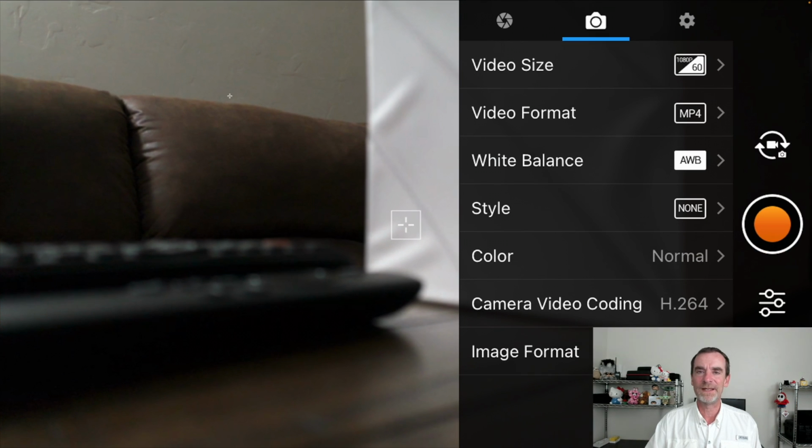So once we get into the camera, once we are into the drone, what can we do here? Well, we're just in the photo settings right now. So we've got our video size, video format. And once again, right here, auto white balance. We've also got some other items going on for its style, for our color, for our camera video coding. These are not features on the Mavic 3 Enterprise, the newer one that I spent a lot more money on.